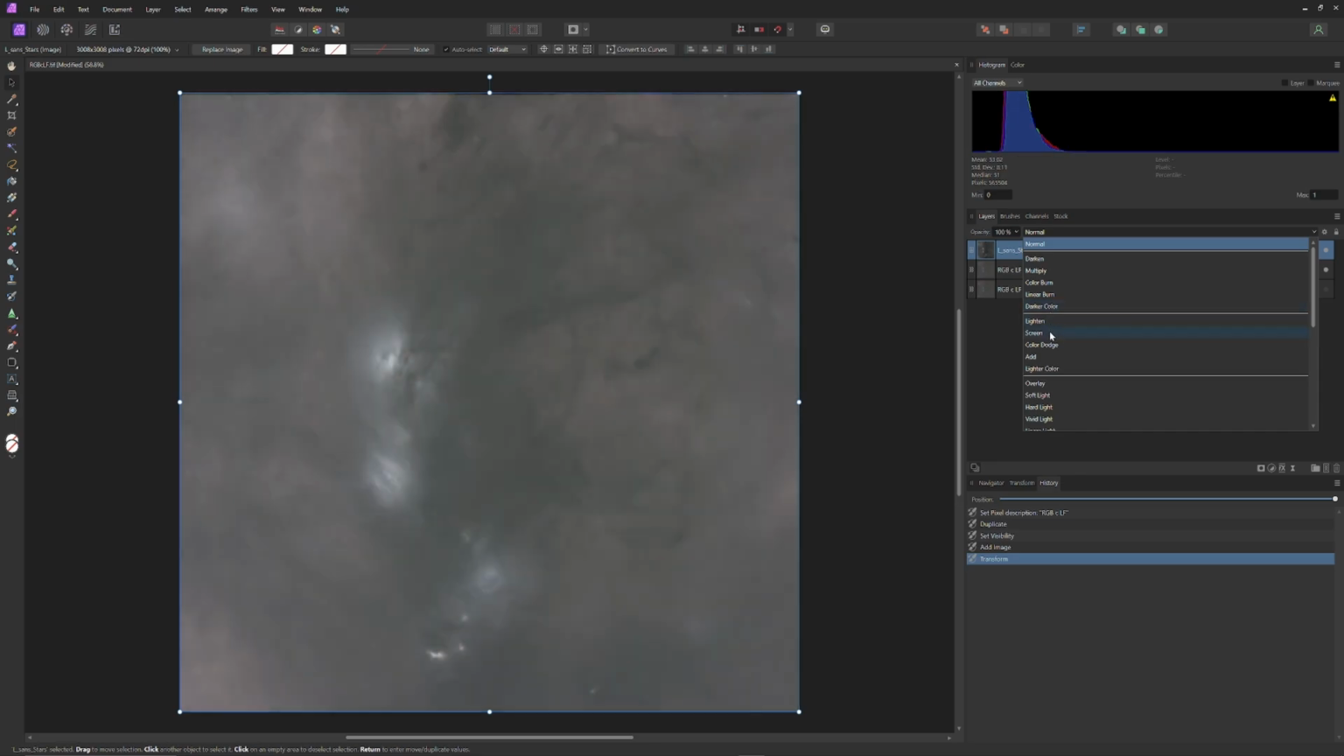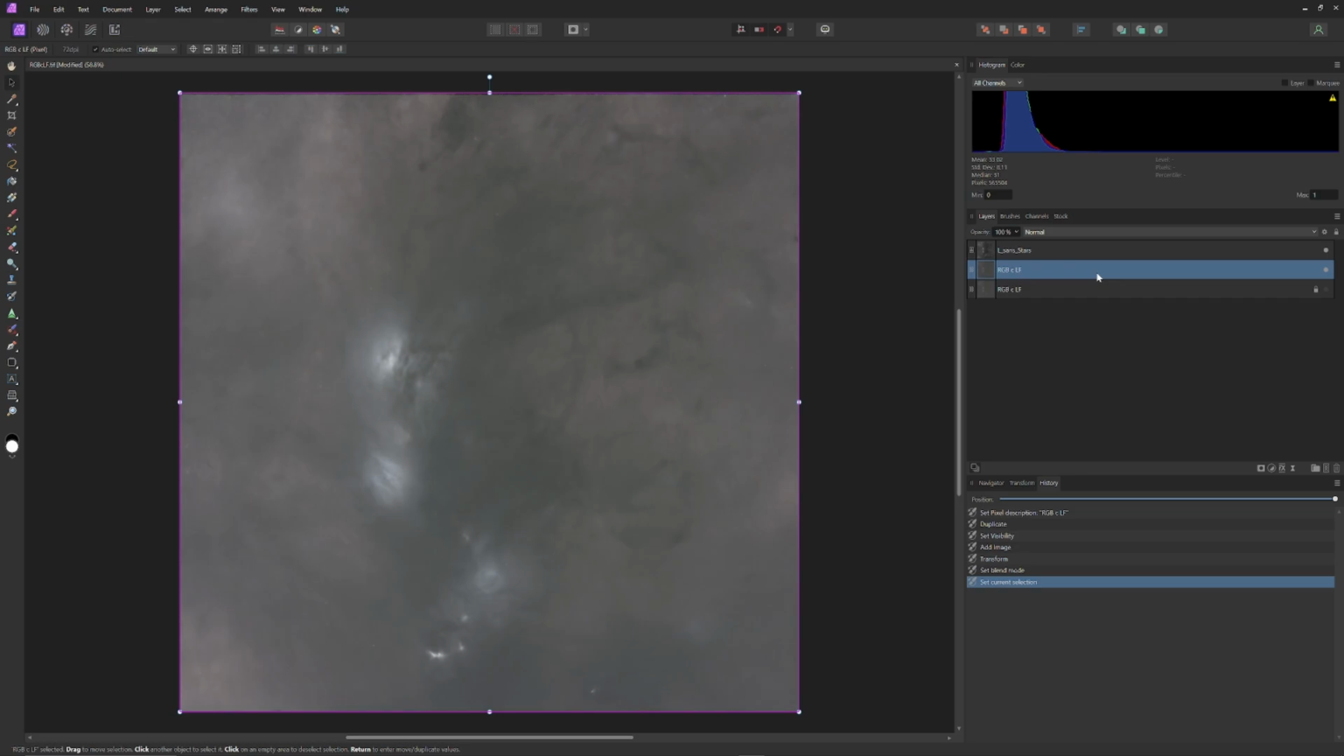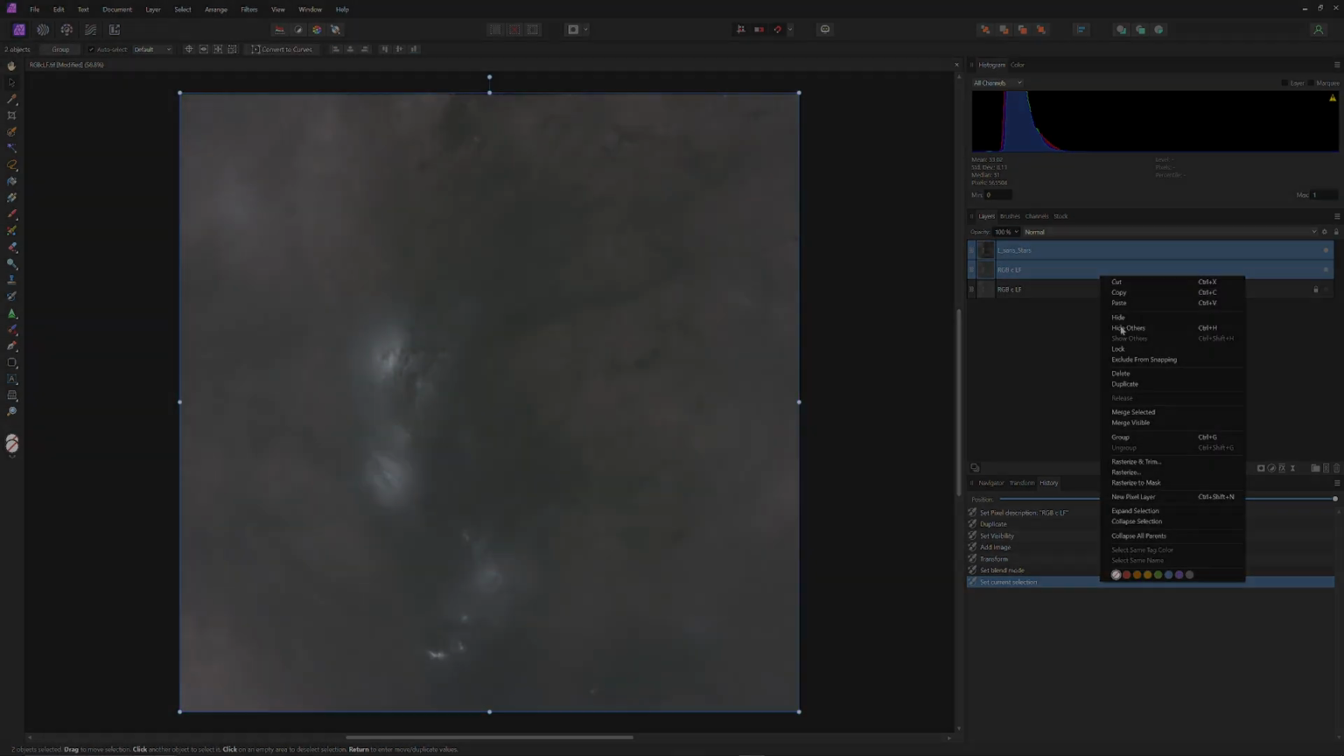Finally, the star layer is screen composited back in over the image, and the image is saved as a lossless TIFF to be exported into PixInsight for one last touch-up with the noise exterminator. Now, let's compare the two outcome images.